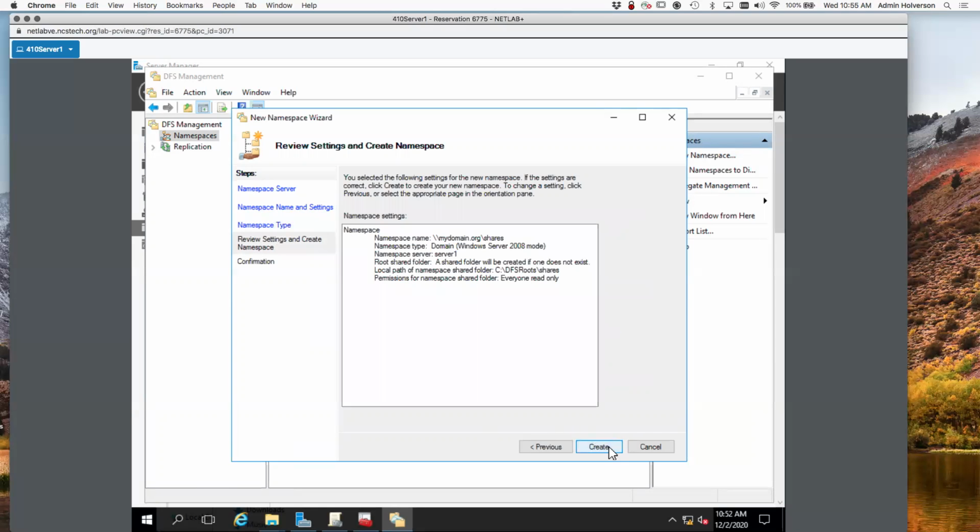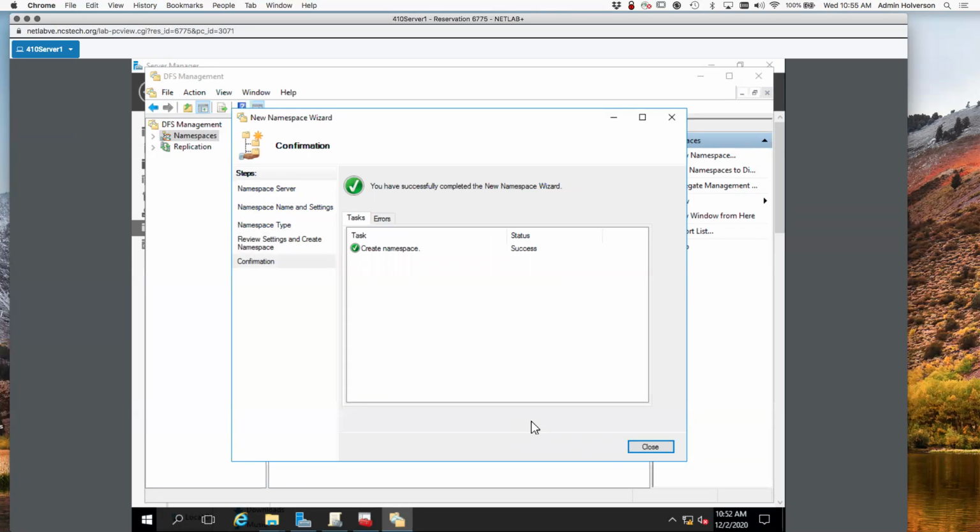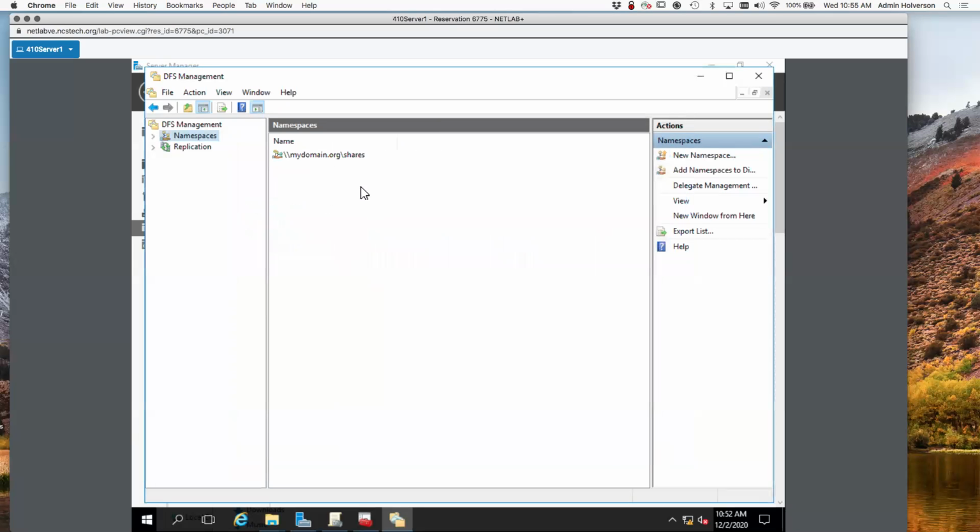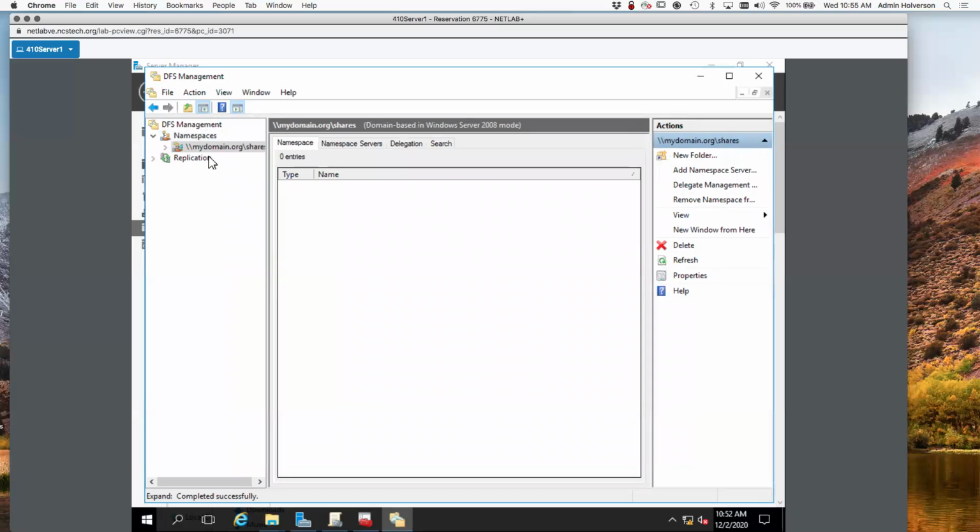All right, there's my summary. Hit create. And boom, it was done. All right, so mydomain.org/shares. So now if we go inside and take a look at it, this is where we can add namespaces and/or other namespace servers.